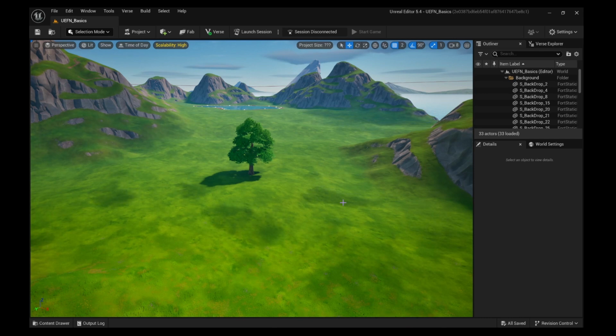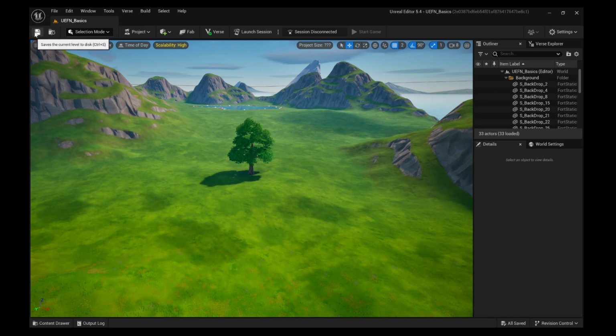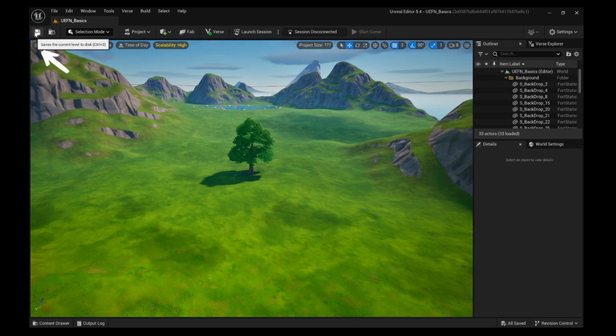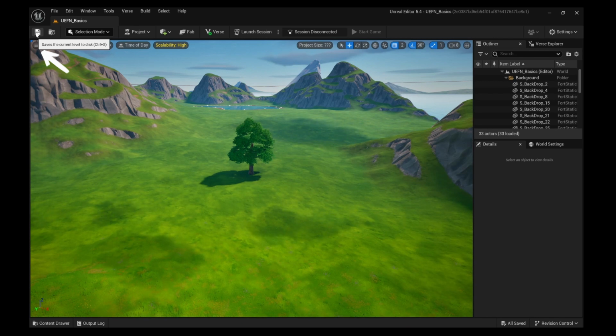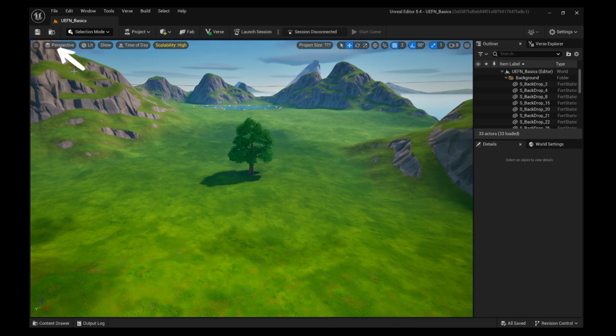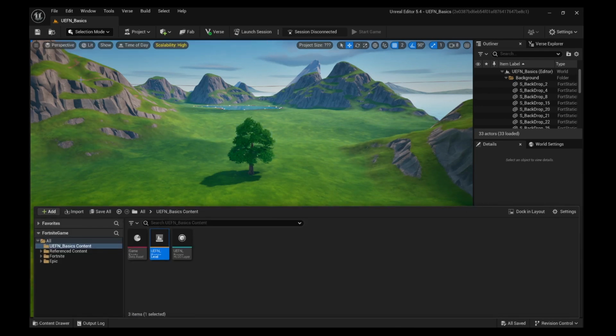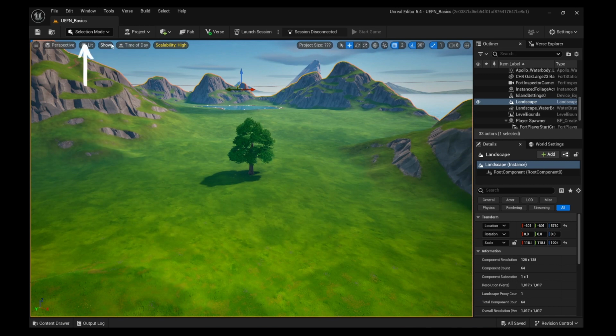The Level Editor Toolbar provides access to many important functions that you will use in UEFN. The toolbar includes a Save button that you can use to save your level. It also includes a button that provides you with quick access to your content drawer. The Level Editor Toolbar is also where you will find the Selection Mode drop-down menu, with several different modes that allow you to create in different ways.